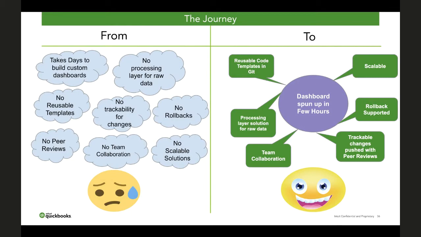So that's why we had to come up with the desired state that we have here, using which we could spin up any custom dashboards in a few hours because we have reusable code templates, a proper processing layer for the raw data, and you can have trackability for your changes, and also you can collaborate with your team members on a dashboard. How does that make me feel? Happy.